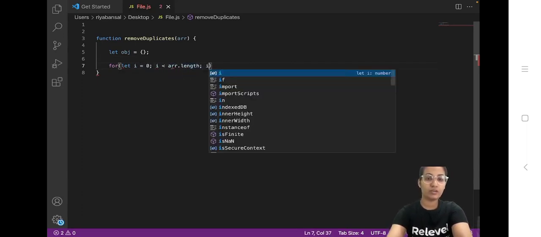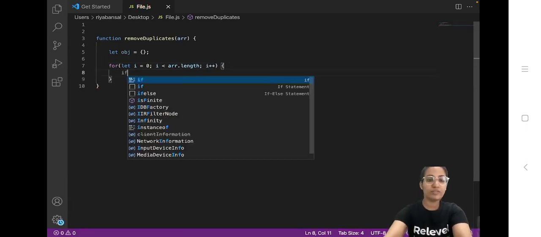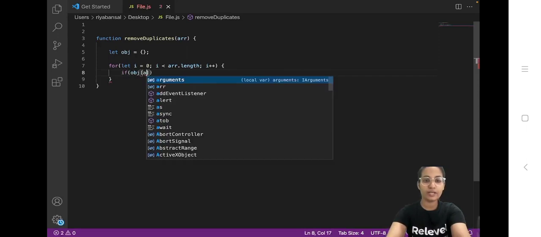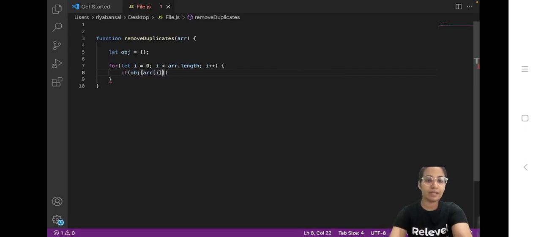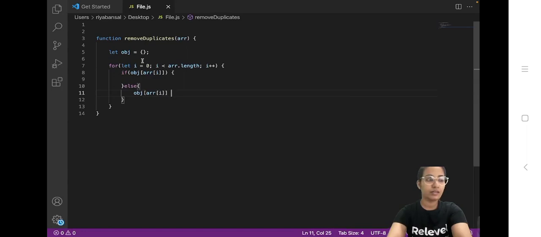We'll go to the end of the array, right? And then what we will do is we will check if in the object that particular element, arr[i], is present or not. So there are two scenarios, right? If it is not present, you go to else, and what you do is for that object, for that key, you basically assign 1.